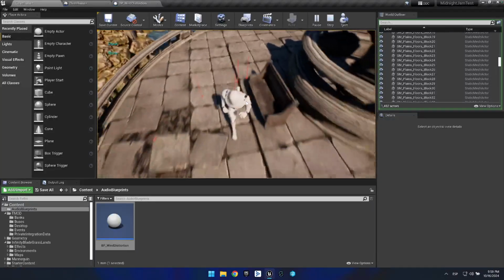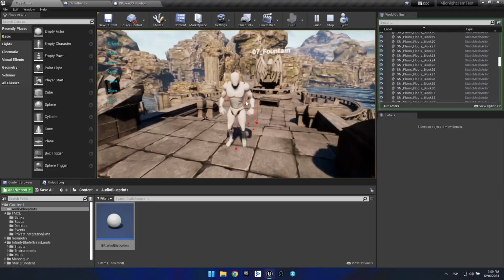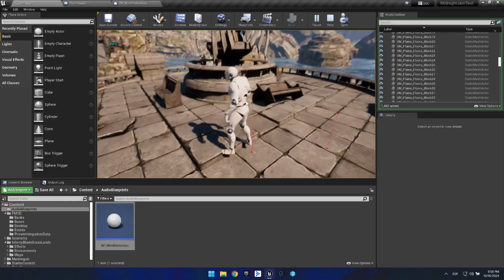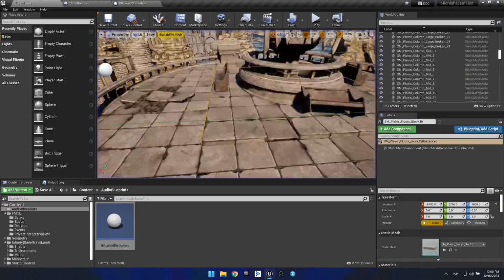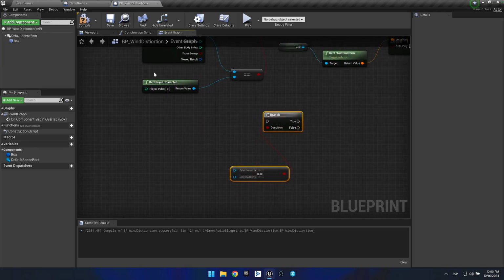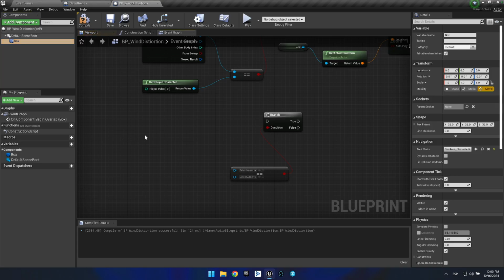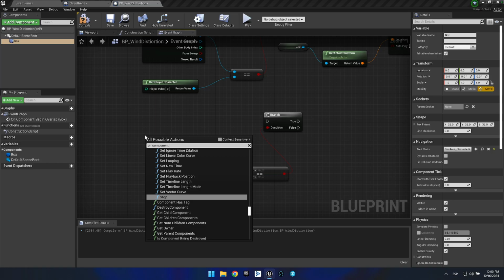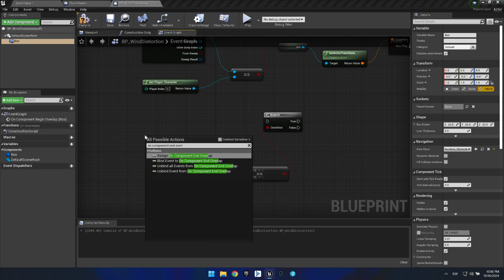But the thing is that we can go out and it basically does not stop playing. You see, it keeps playing although I am out. So we need to address the end collision. So basically we can copy this, oh no, not this, this here, and for the box, on component end overlap.